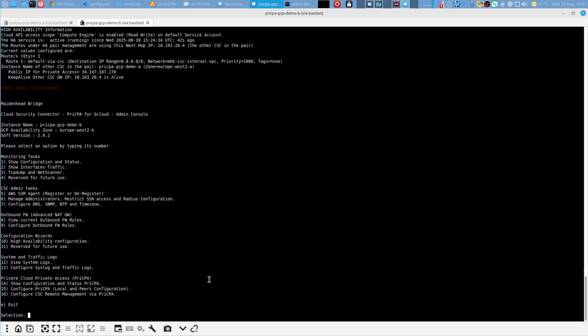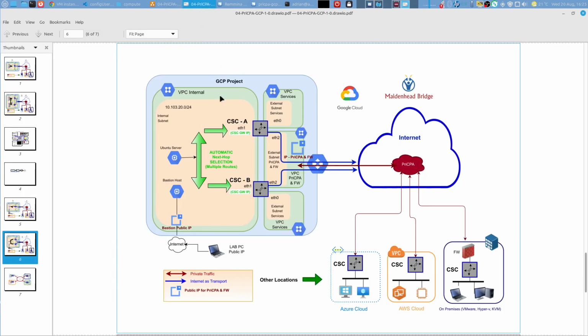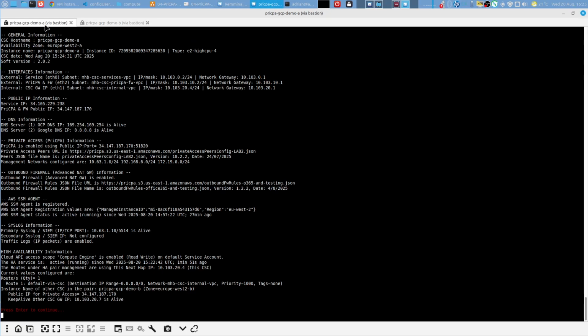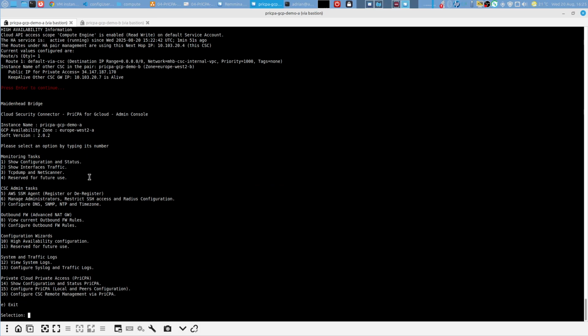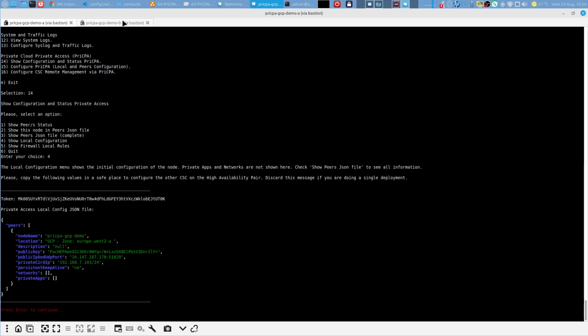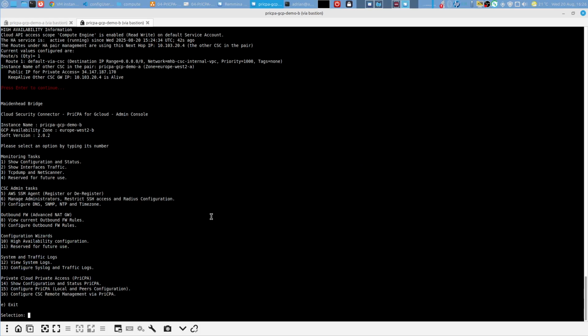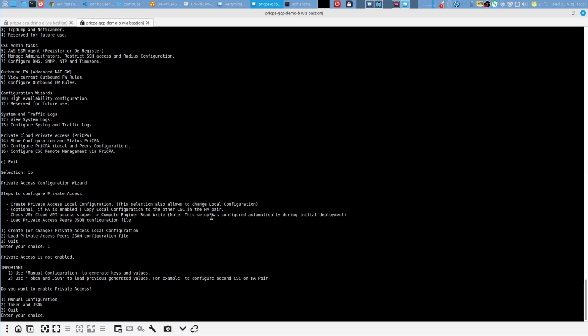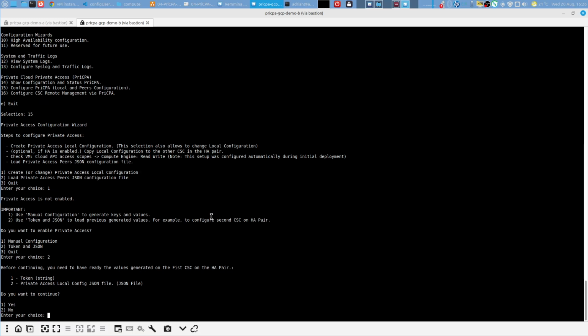Now we need to configure PriCPA from here to here. Remember, again, same, we need to copy values from the A because we want to have the same keys and stuff from the A to B when B is active. Then the configuration is extremely simple. Go to 14, show local configuration, and go to 15. Remember, two steps, local configuration and PS5. Create or change local configuration. And here, instead of manual, I will say token and chaser.